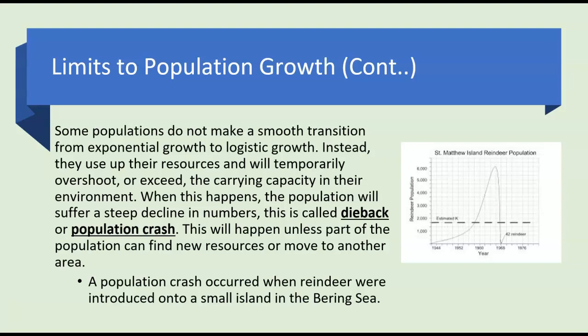That's actually literally called dieback, or population crash. This is going to happen unless part of the population can find more resources due to this overshoot. I think this often happens. We've seen this with reindeer when they're introduced to a small island in the Bering Sea. They basically go in and eat up all of the vegetation. The population does great, but that vegetation can't grow back fast enough, and the population just plummets because there's not enough food and it can't grow back quick enough.